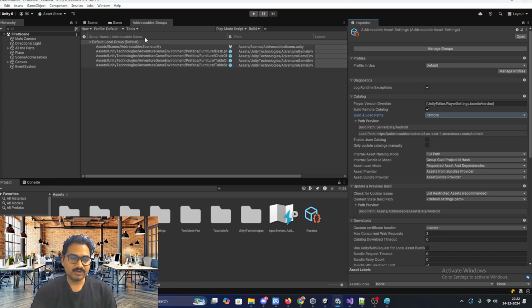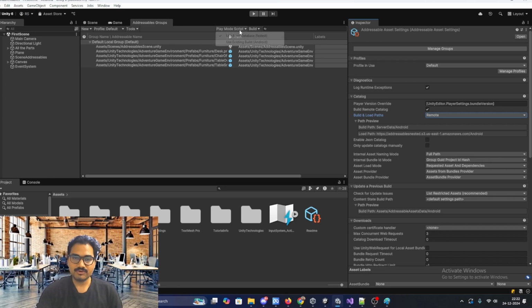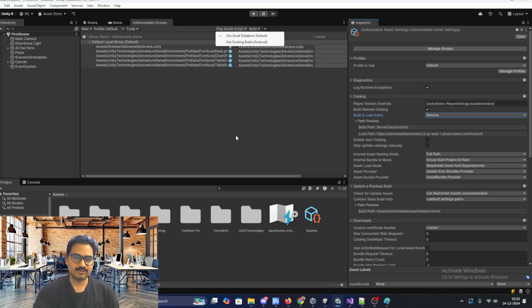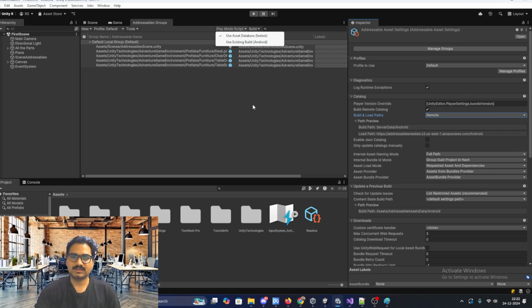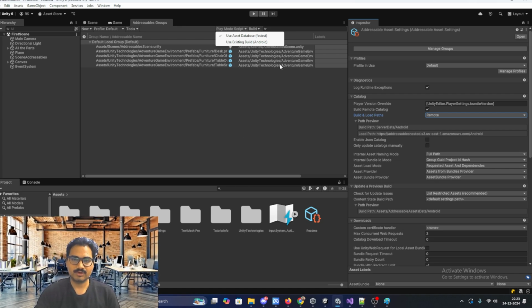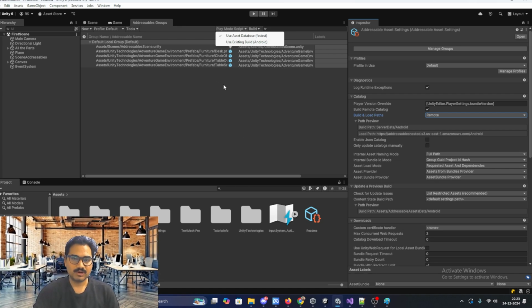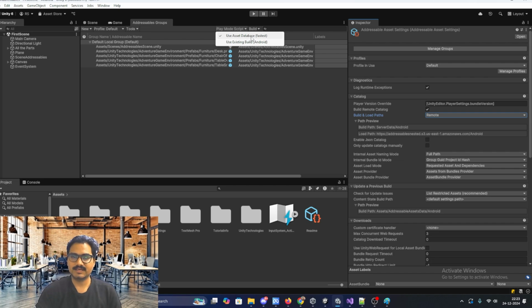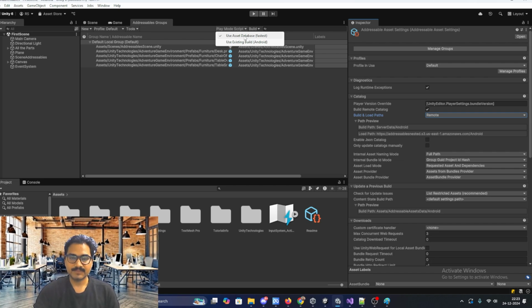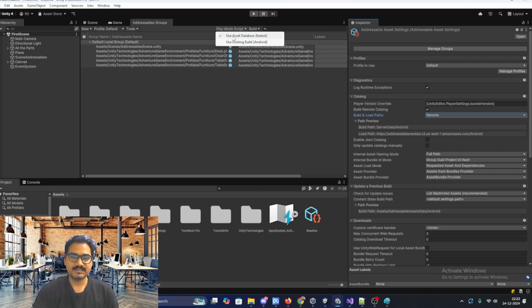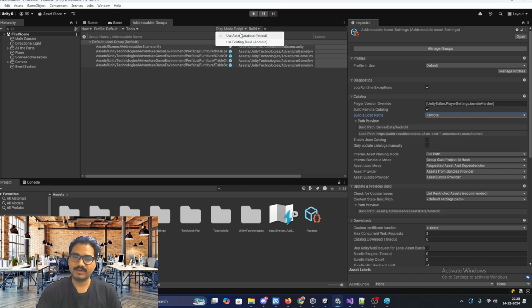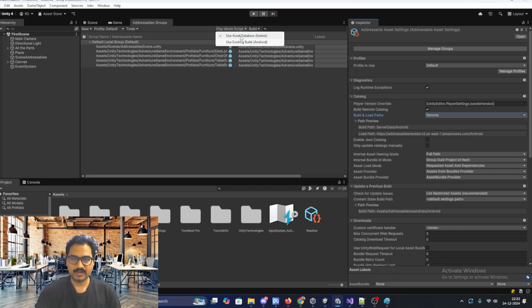Okay, great. Now I'm going to share with you a very important thing. If you want to check locally, sometimes you don't want to always load from the addressable, because if you load from the remote, it will get pinged on Android. So you choose Use Asset Database. That's a great thing to choose. In this case it will not load from the remote, it will load from your local build.